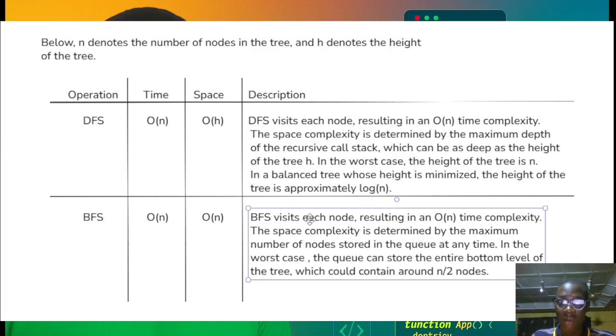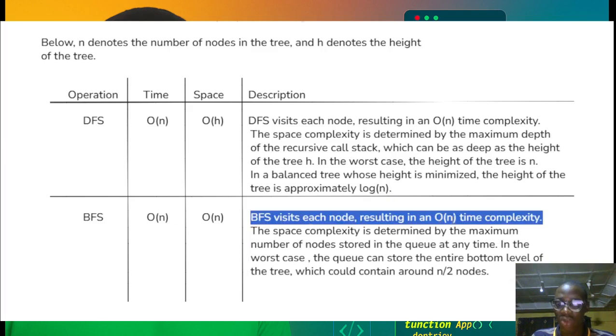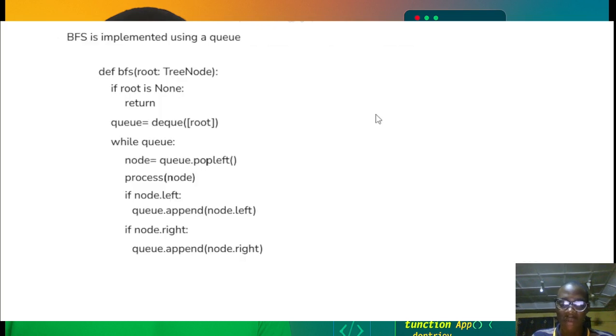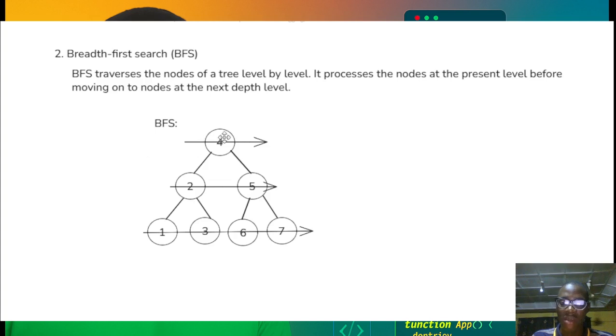Similarly for BFS, BFS visits each node, resulting in an O(N) time complexity as well, and the space complexity is determined by the maximum number of nodes that is stored in the queue at any time. Don't forget that for BFS, we said we are going to be storing each of these nodes in the queue. You'll be seeing it in the subsequent videos where I will be solving some problems.